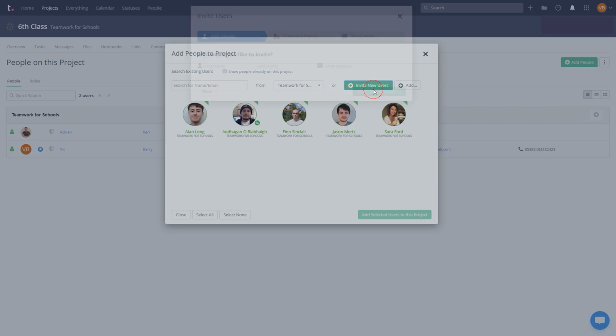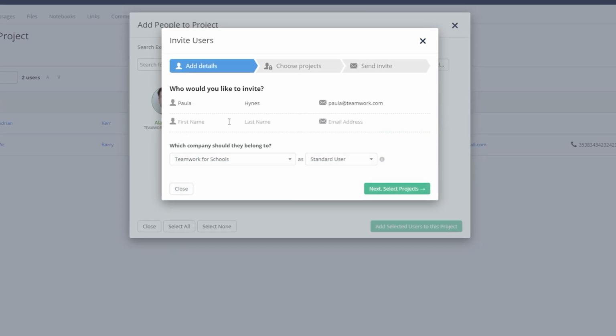I'm going to select Invite New Users. Now we can add a whole bunch of people here in one go, one after the other, with their first name, last name, and email address. But in this case, I'm just going to add the first parent or student first. And then I'm going to show you a really important step.